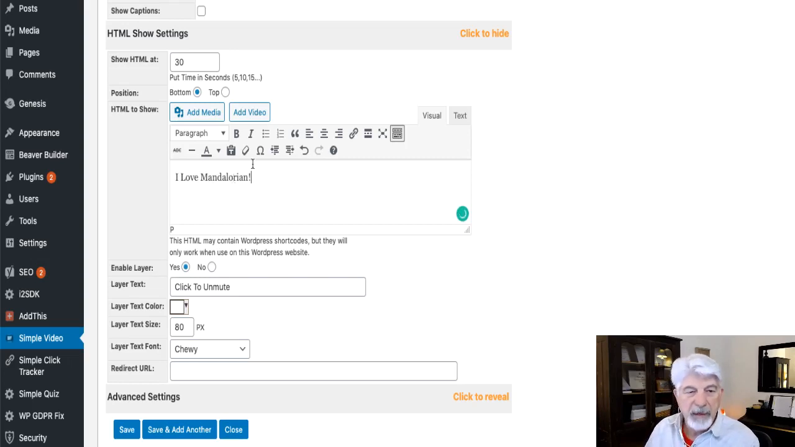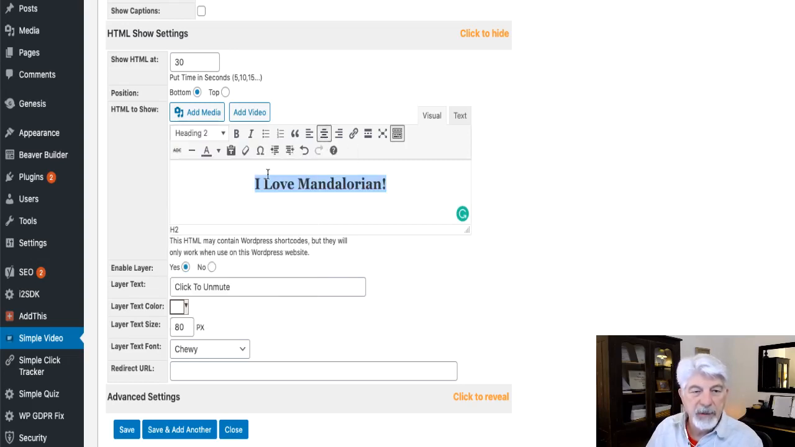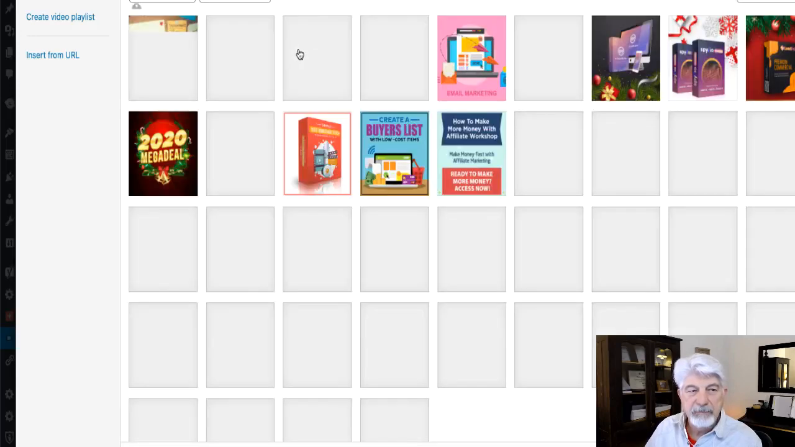And I'm going to give that a little bit of a headline. We'll make that a heading 2, center it. We'll keep it at that color. That black will be fine for what we're doing. And now I'm going to add a button. So let's just click this button thing over here.